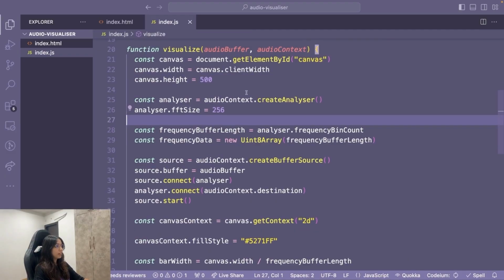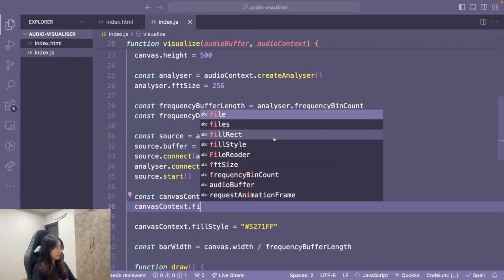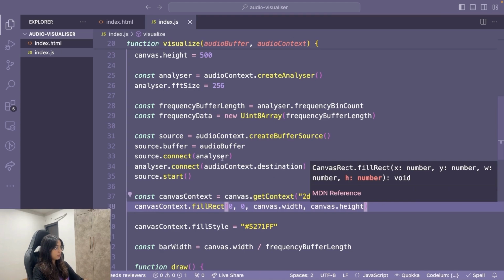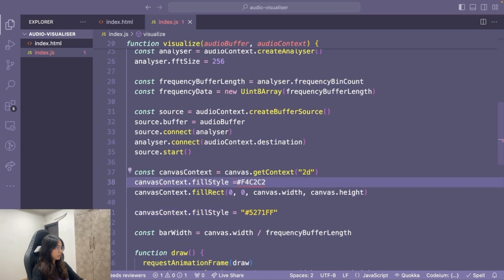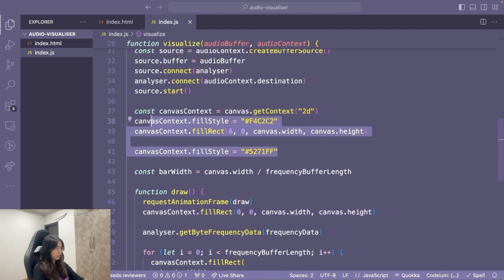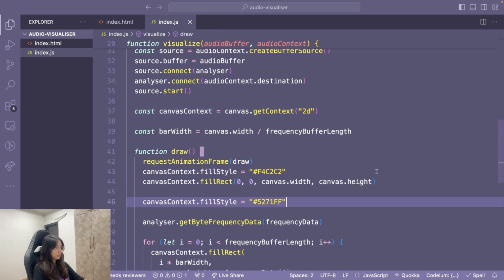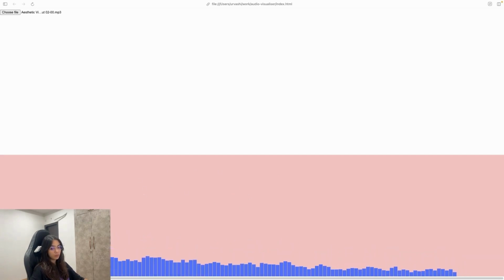Let's add a background to the canvas. Canvas context dot fill rect. I'm going to set it to this value over here. Okay, something went wrong in this context. Oh, that's because I'm clearing the canvas here. So I need to do this. So now I have a background on my canvas as well.